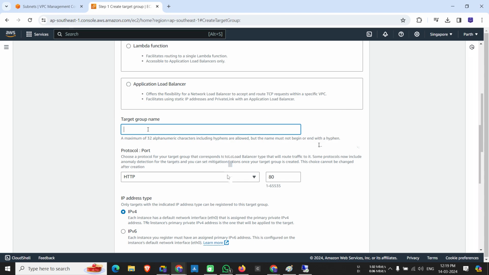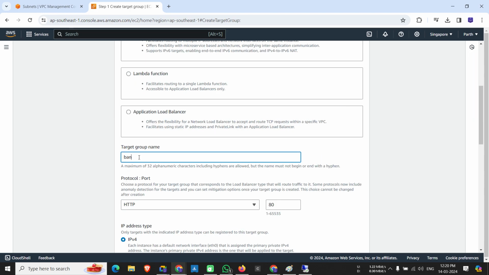Name is Bangalore, and select your VPC. That will be the custom VPC, VPCN, because all those instances are running in the same VPC. And next, select that Bangalore, include as pending below, and create target group. So I have created both target groups.